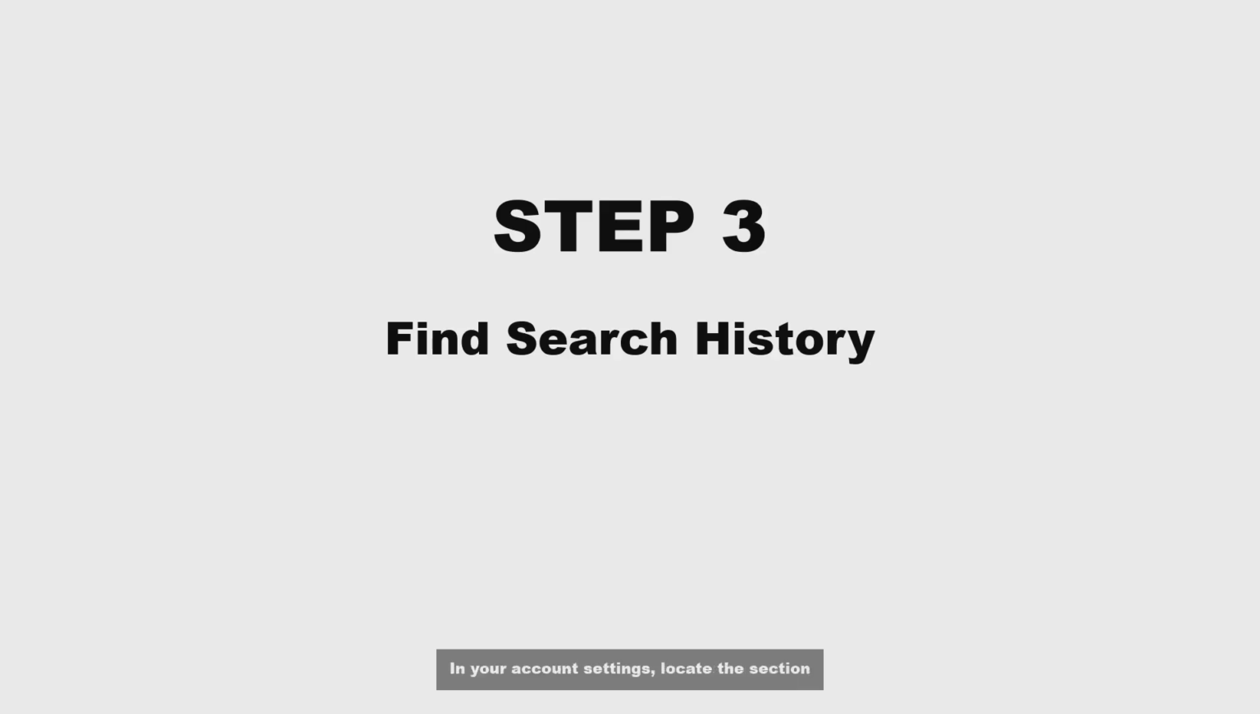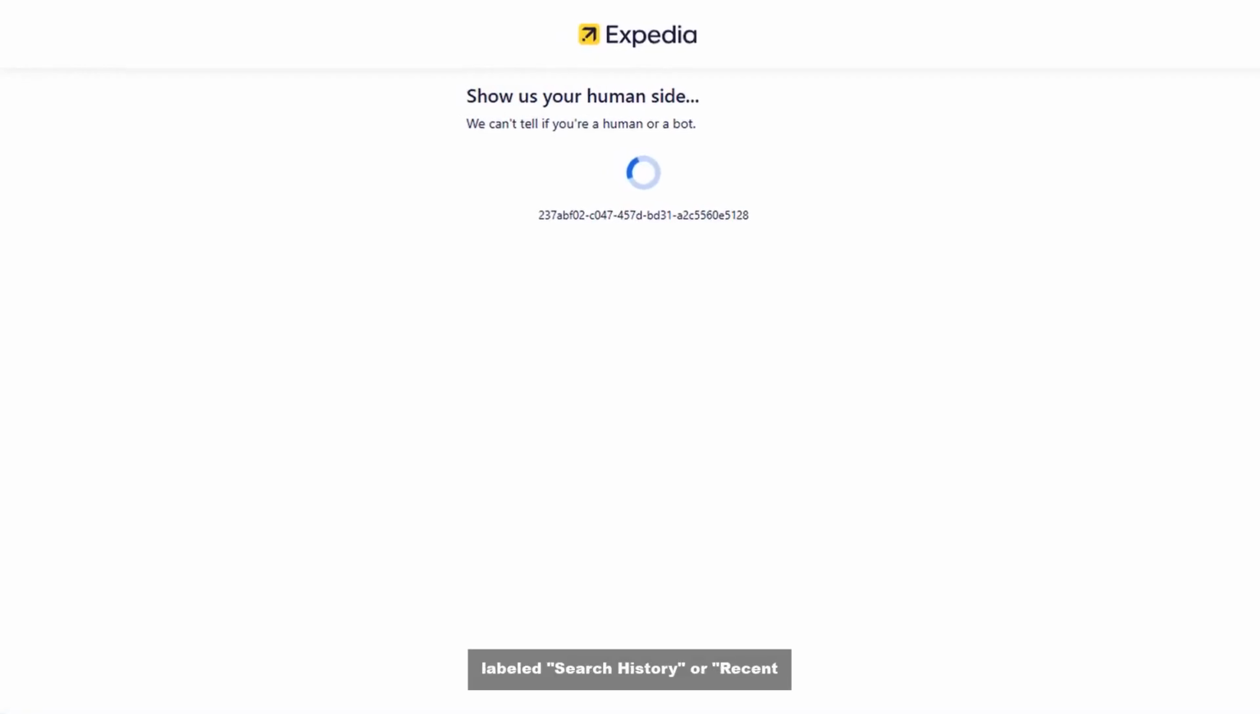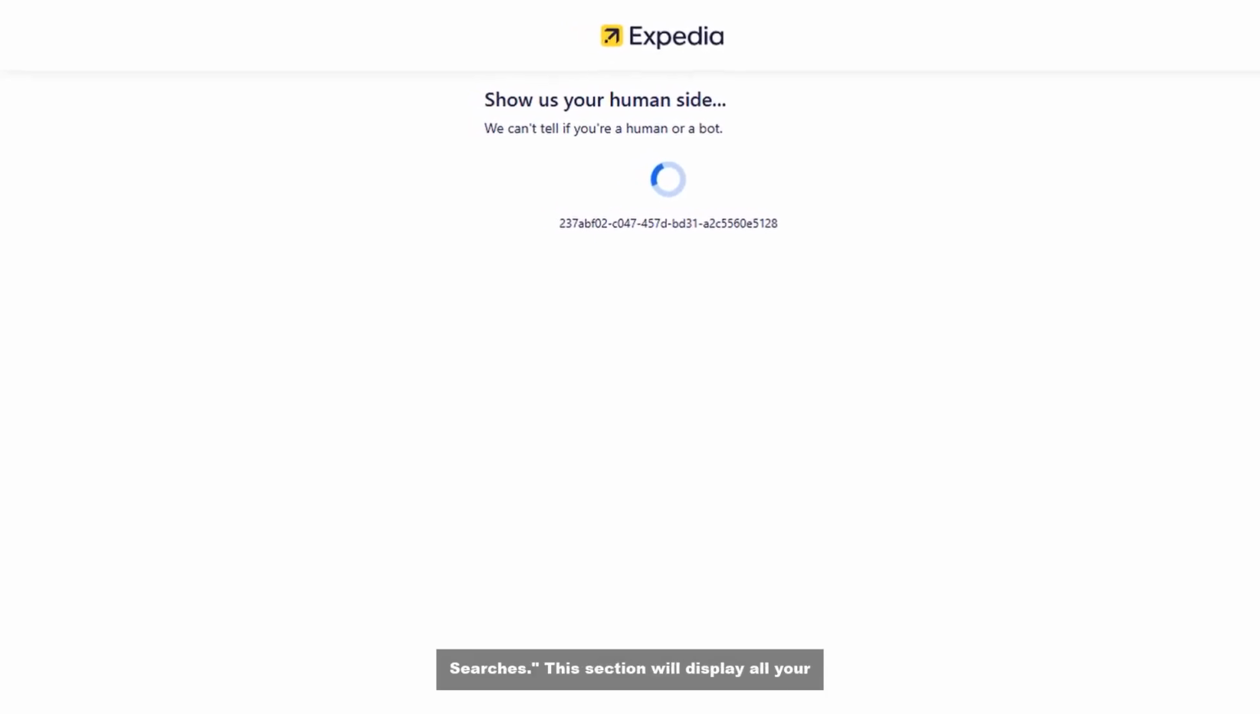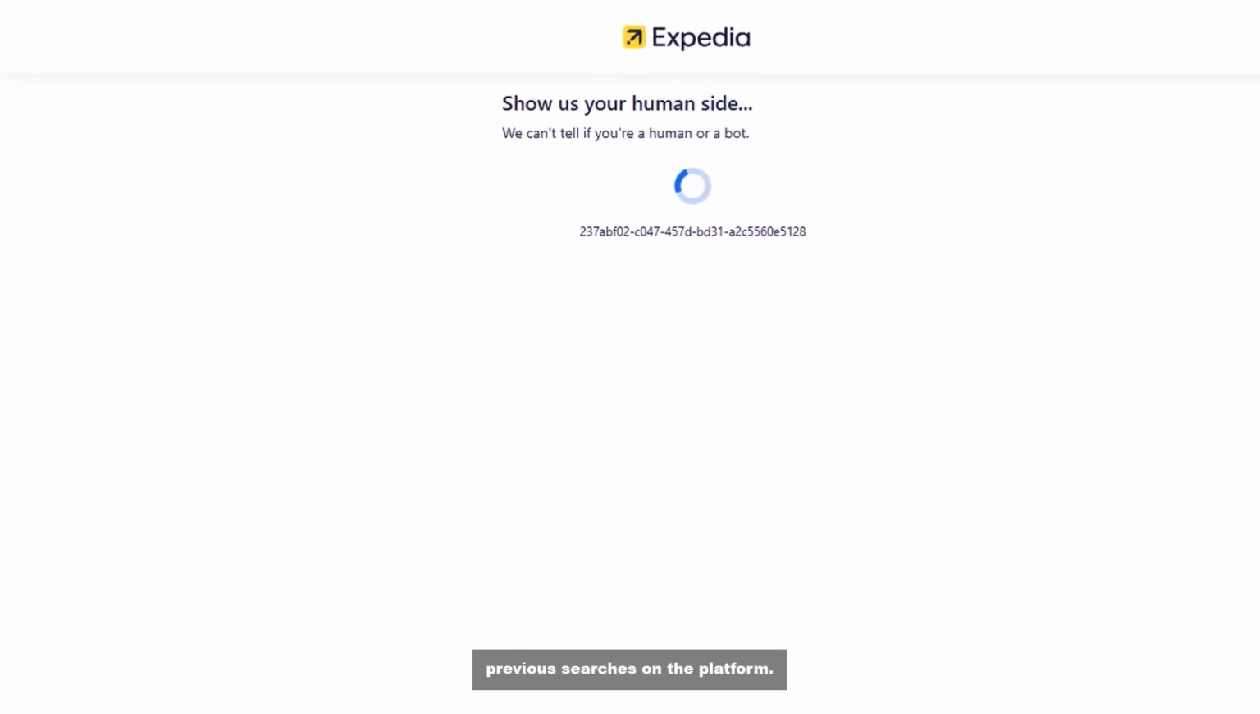Step 3. Find search history. In your account settings, locate the section labeled Search History or Recent Searches. This section will display all your previous searches on the platform.